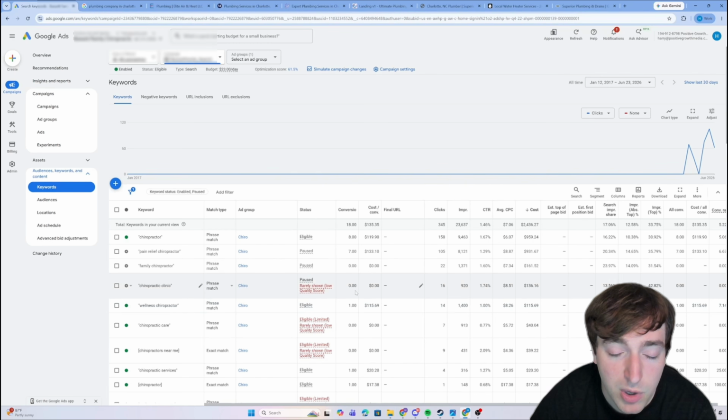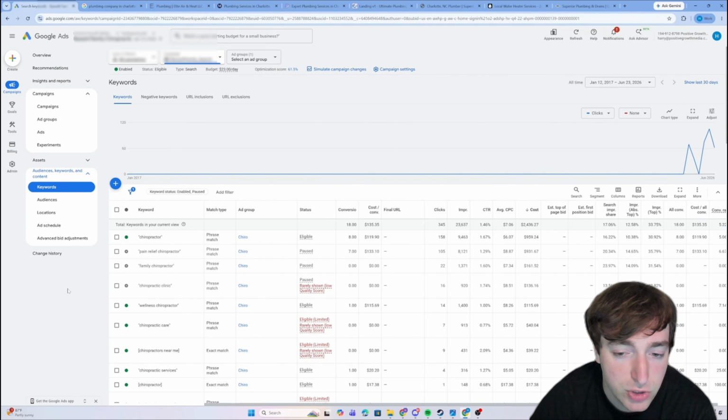So yeah, like I said, we want to pause keywords that have spent a ton of our ad budget without converting, because obviously we want to prioritize the keywords that are getting us good results and are generating us conversions. So make sure to go into your keywords, filtering out keywords that have spent significant amounts of ad budget and have not been generating any results.